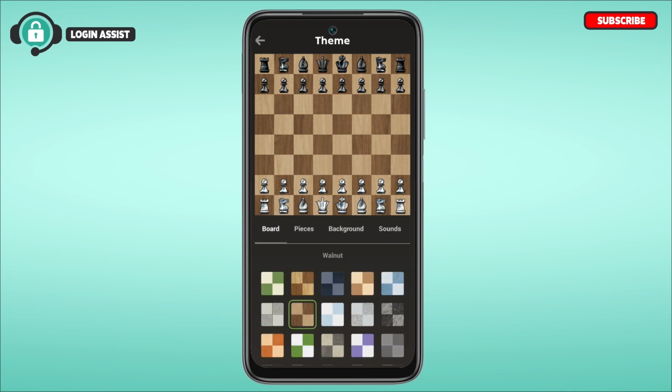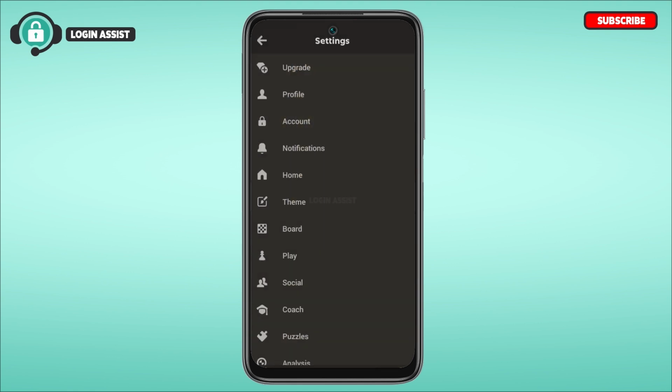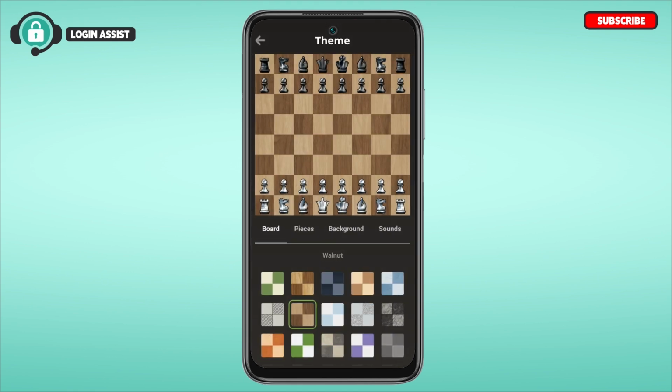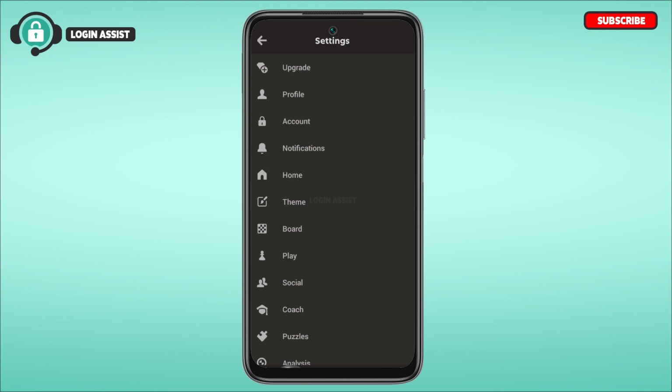After you do all that, you can simply go back in order to save the changes. Now you can see over here your board has been customized according to your choice. Like this, you can make a custom board. So that is how you make a custom board on chase.com.